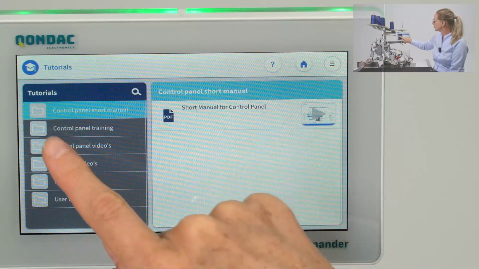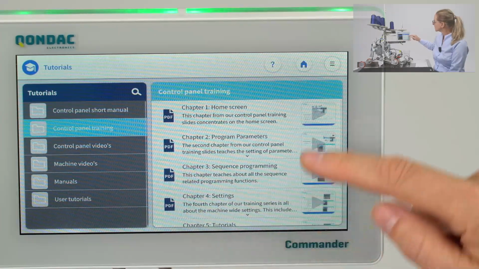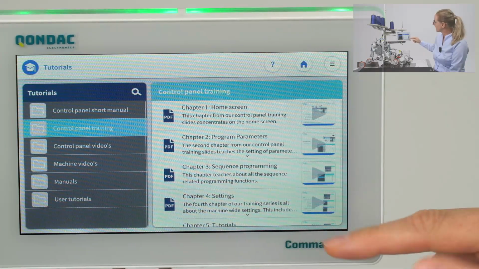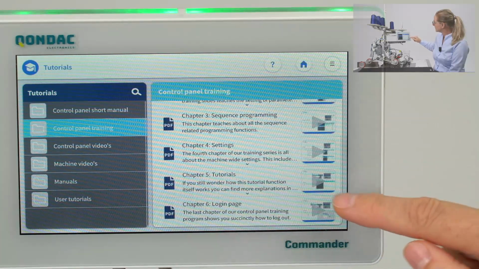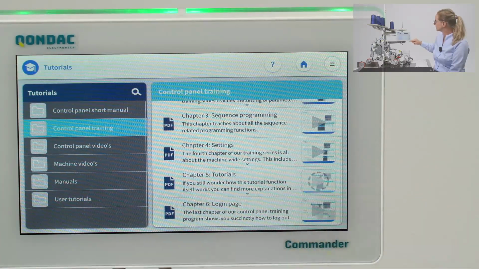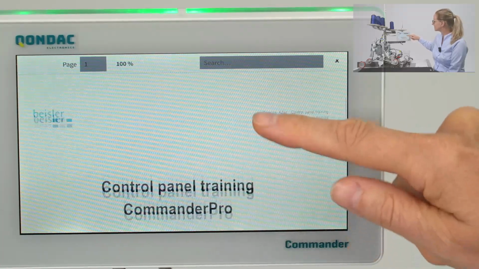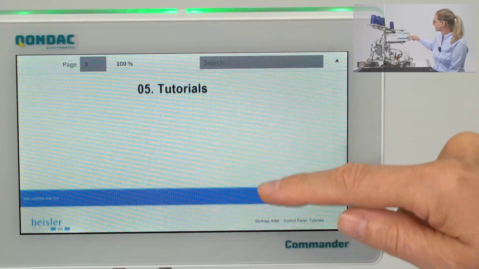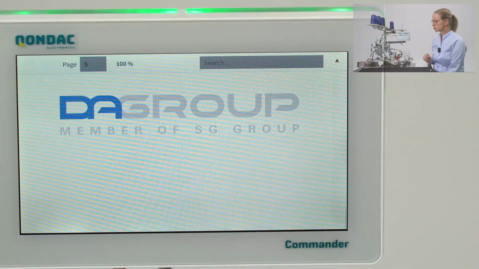Beside this, we do have also the long version. So the long version of the training, we have split it in chapters. And you can select the chapter, and again you have the long version of the chapter, very detailed, of every single position.